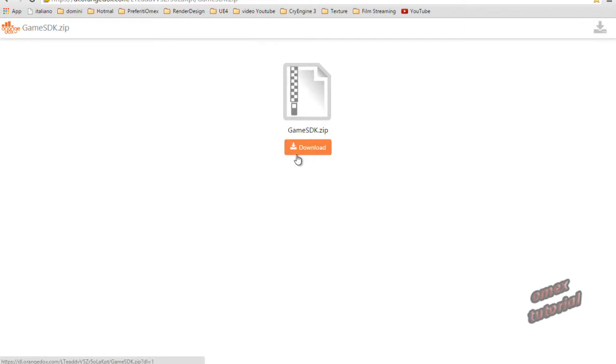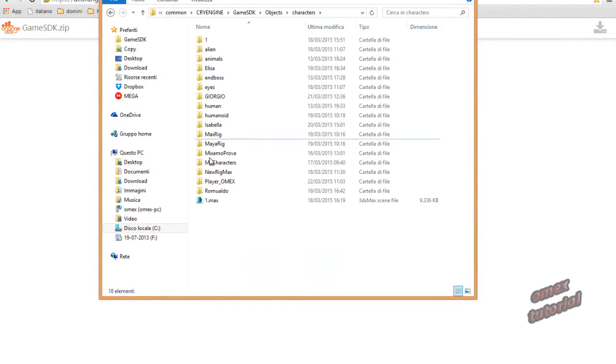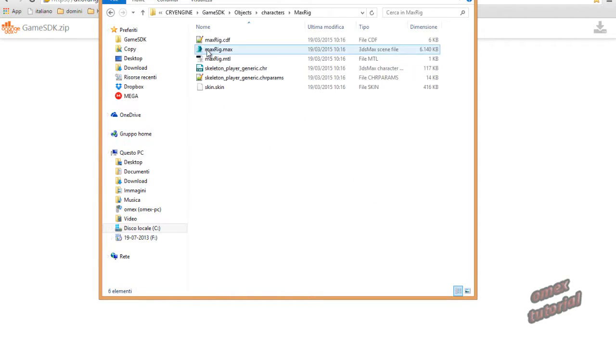Just like the last tutorial, we have to modify the file MaxRig.max. Well, so don't forget to copy the GameSDK folder contents and paste in the main CryEngine root. Overwrite all. We have just two new folders, but we're looking for the MaxRig folder. MaxRig.max.